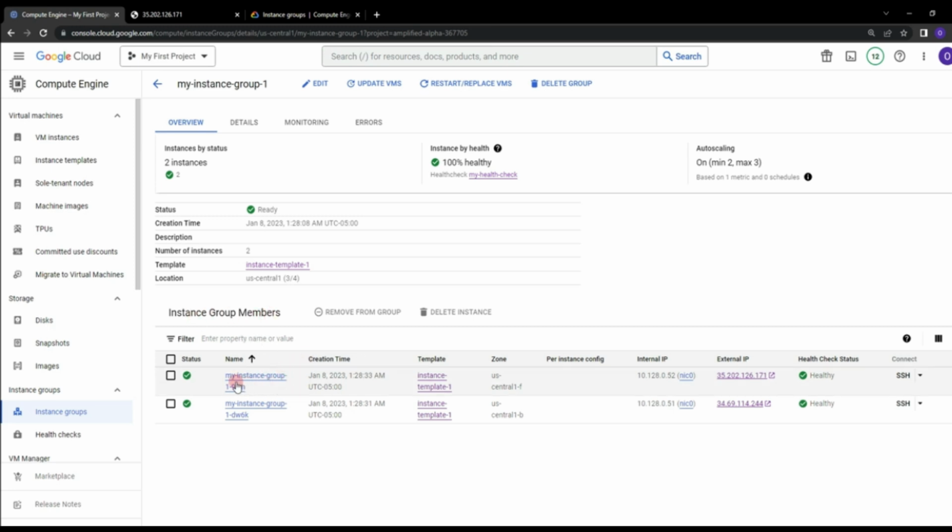So you can see my instance group 1 with a number and words, generated automatically. You can see the template. You can see they are in different zones, in US Central 1F and US Central 1B. And you can see the internal IP and external IP.